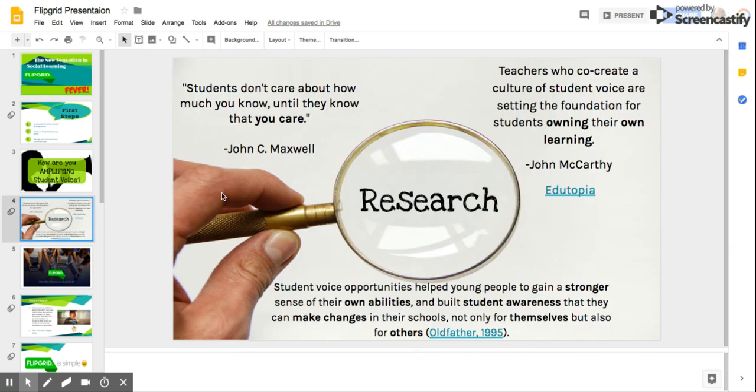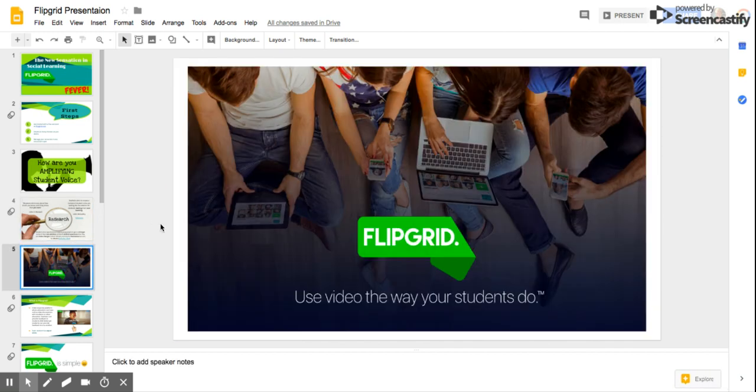Research has shown that students don't care about how much you know until they know that you care. Teachers who co-create a culture of student voice are setting the foundation for students owning their learning. Student voice opportunities help young people to gain a stronger sense of their own abilities and build student awareness that they can make change in their school, not only for themselves, but also for others.